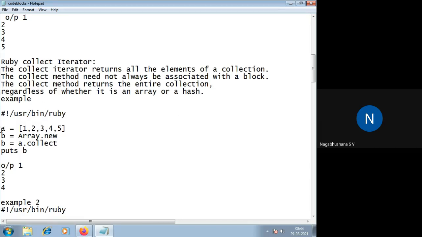So we have a, which will have some elements 1 to 5. And you have one more element, b is equal to Array.new. That means I am going to create the instances. You know new is a word which is used for creating the instances. Then you take a variable b is equal to a.collect. So a.collect, what happens? It will read all the elements, that is from 1 to 5, and in one shot it is going to execute all the elements of an array variable.